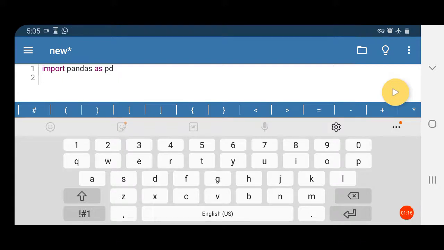So to create a series from an array, we have to create an array. So we need our NumPy library. So import the NumPy library. Import numpy as np. Now we have to create the array.